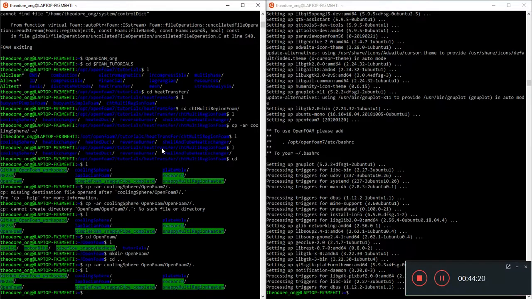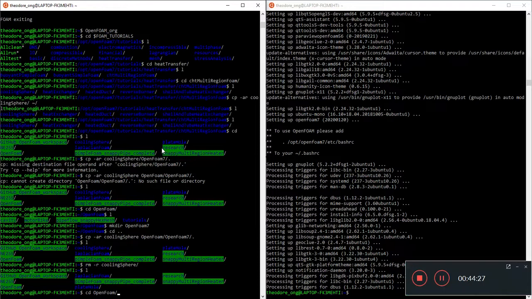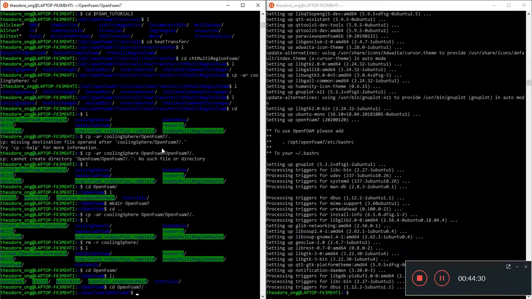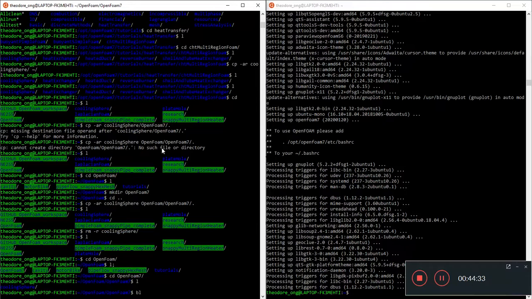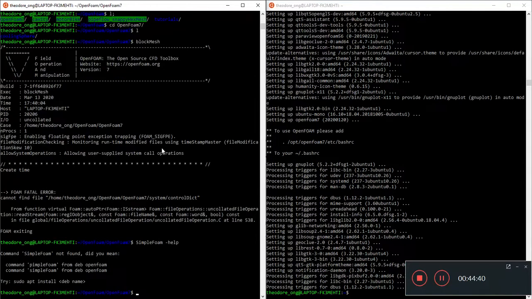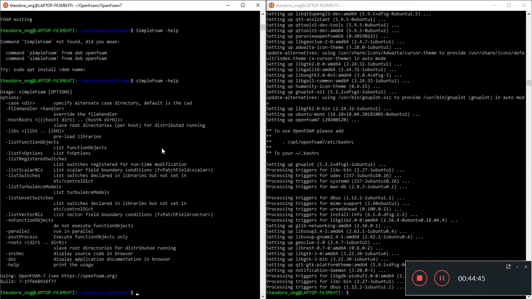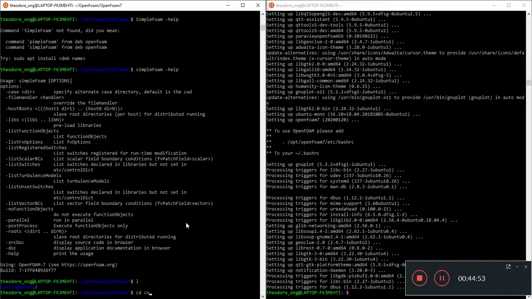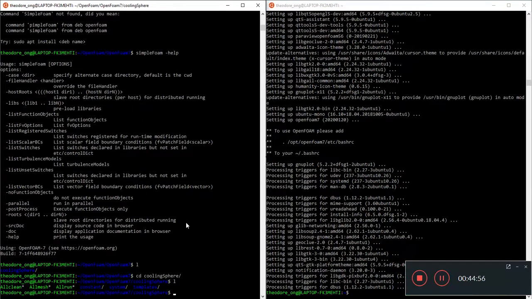I could have used the move command. I should have. rm -r coolingSphere. And let's go to OpenFOAM, and we go to OpenFOAM 7, just to make sure we are using the right one. blockMesh, and then yes, or simpleFoam -help. Oopsie, simpleFoam. That will also give you OpenFOAM 7. Okay, so we can do an Allrun.